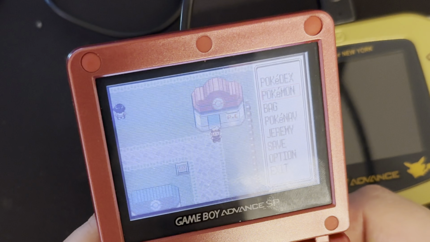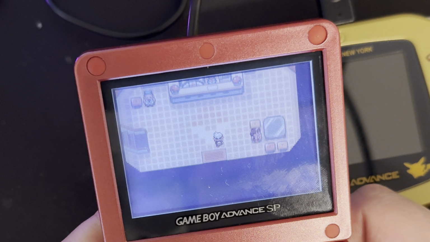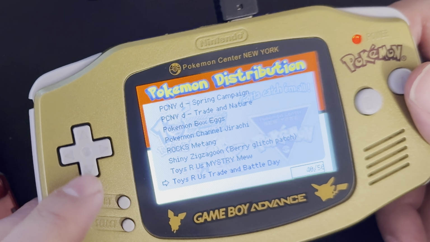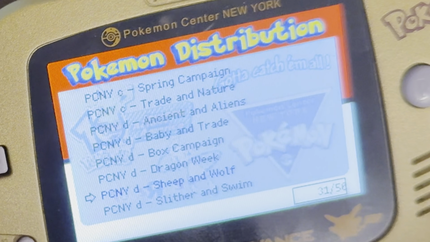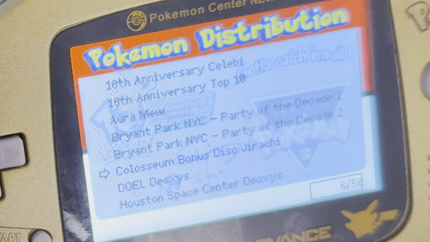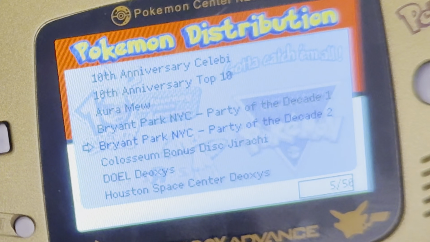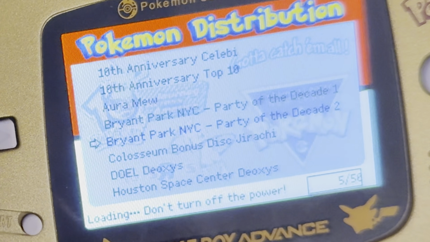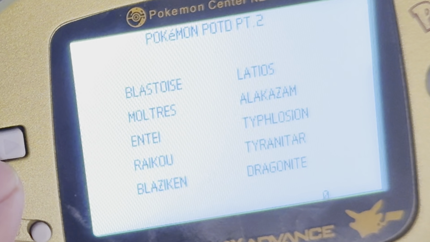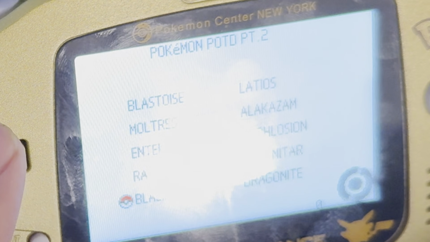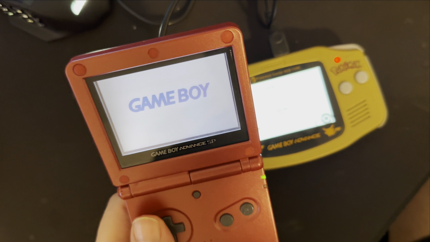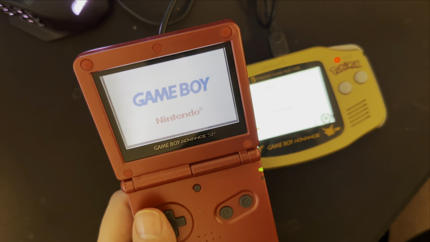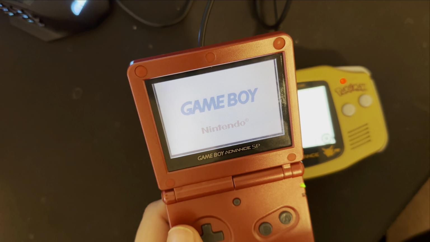Well, let's try another one. Let's go into the box. I'm so glad that worked. And this one, let's not do a mystery one. Let's do one in which we know what we're gonna get. So let's go to, oh, you know what? Let's do Journey Across America. No. Let's do Bryant Park. Let's do Party of the Decade because I was actually there. And we got Blastoise, Latios, Alakazam. Ooh, Blaziken. Yes. Blaziken transferring. And now that we know what it is, we'll see him pop on the screen, I believe.